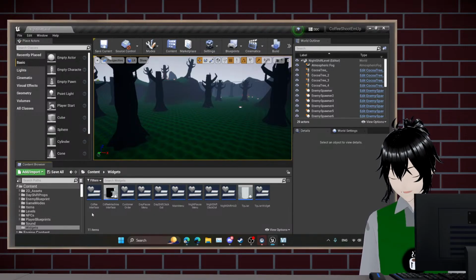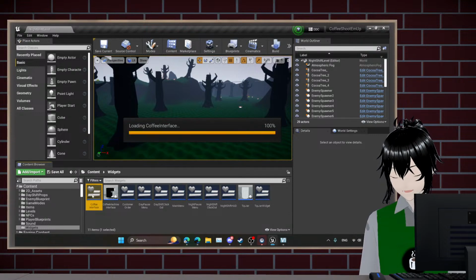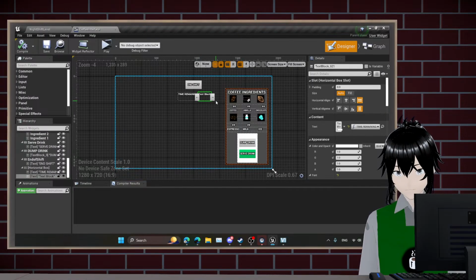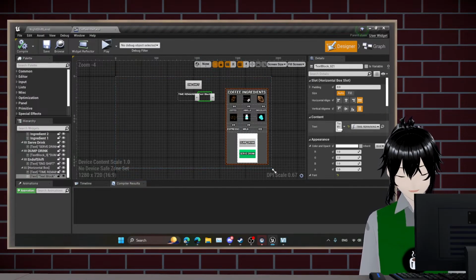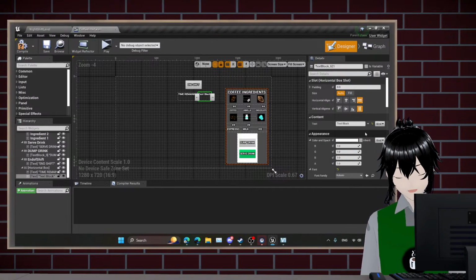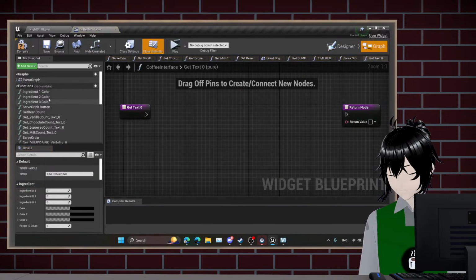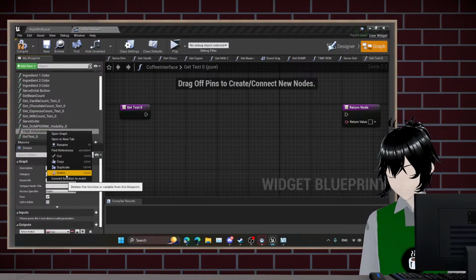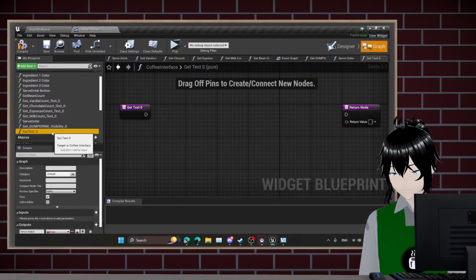Let's add it here in the coffee interface. I kept thinking I needed to bind it, right? Turns out we don't need to do that. We can actually remove this binding. So let's find that time remaining binding and take that off. It's not necessary. And this also appears to be doing nothing, so we'll get rid of that as well.